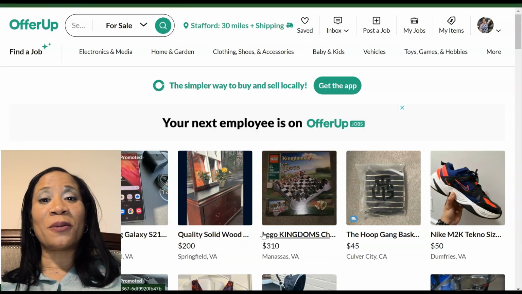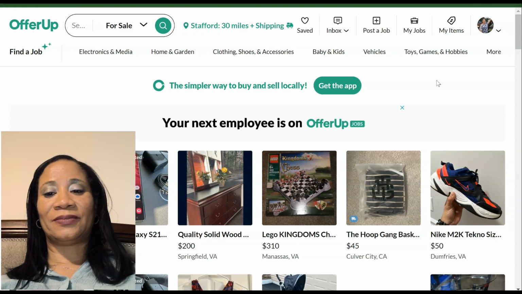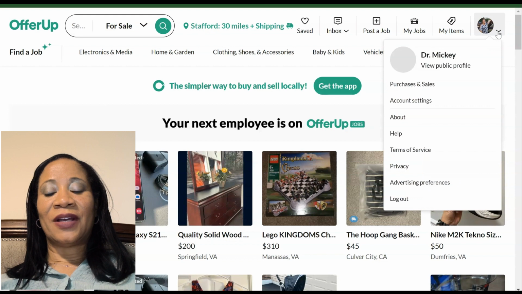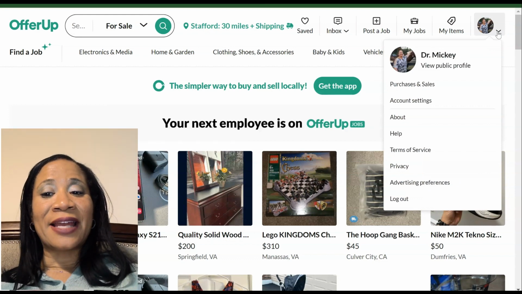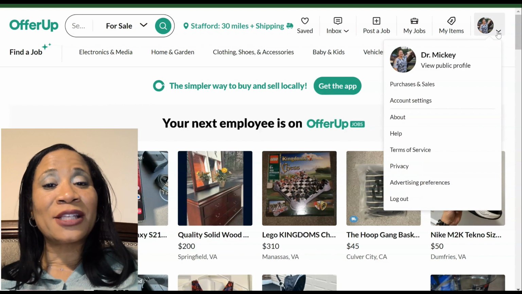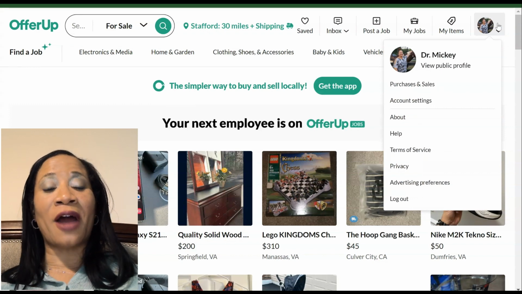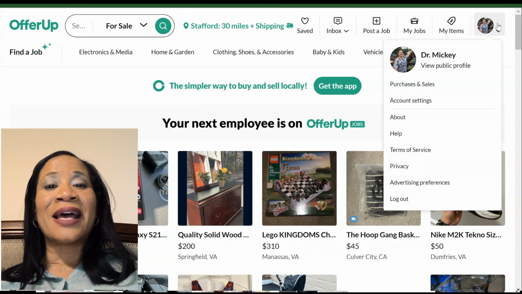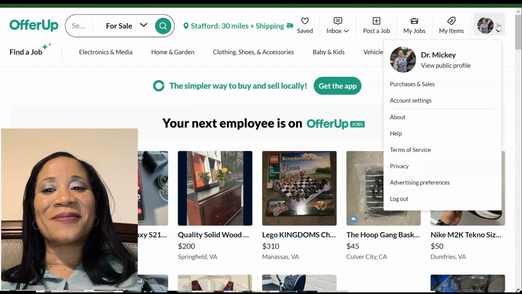First, I'm going to give you a brief overview of the features that will help you get started with the OfferUp app. To the right, you can access your profile. This is where account settings are, to be able to change your password, update your profile name, how you want to be viewed on OfferUp, as well as add things like your phone number and change your email address.